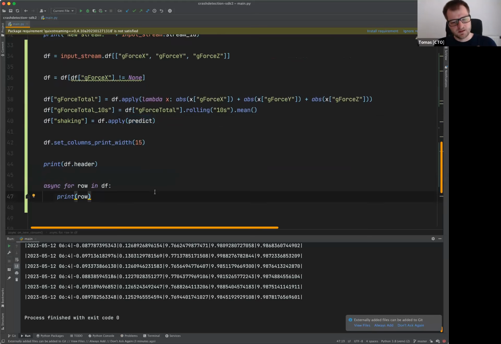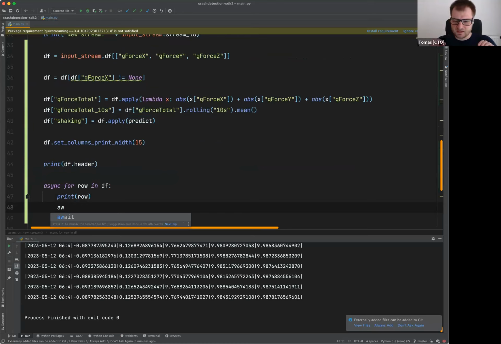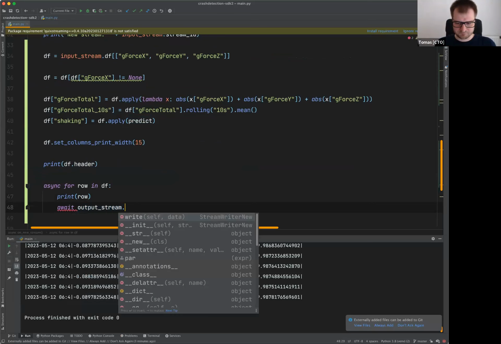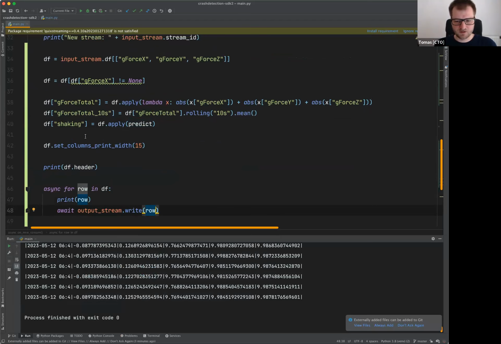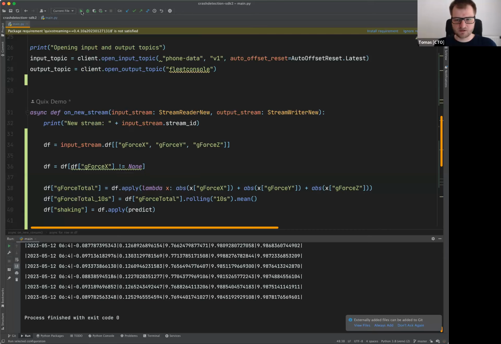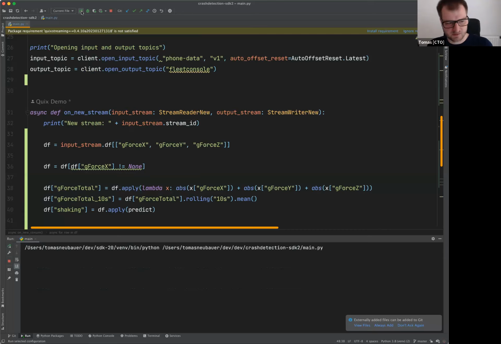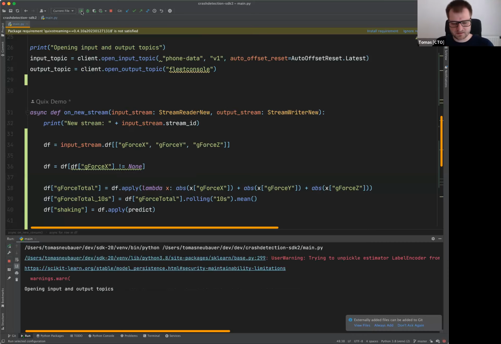But to make the output of this model land in my front end, I need to do one last line of code. And that is sending this information to the output topic. And that's just going to be as easy as this. And we are done. So this model will emit 0 if there is no crash, and will emit 1 if there is a crash. We can check that first in the console, and in a second, I will show you the result in the front end.